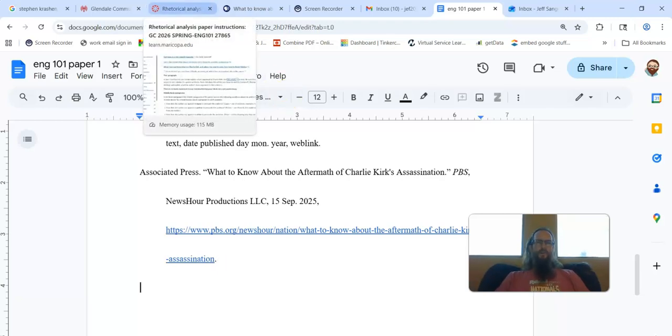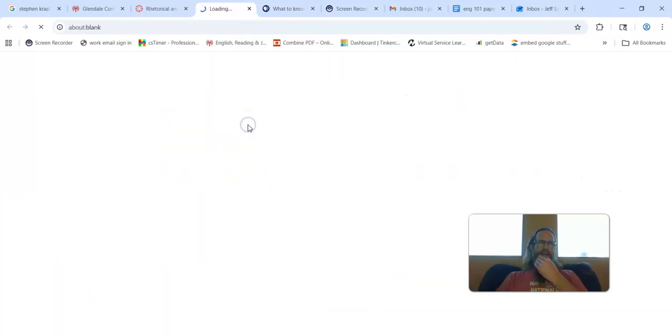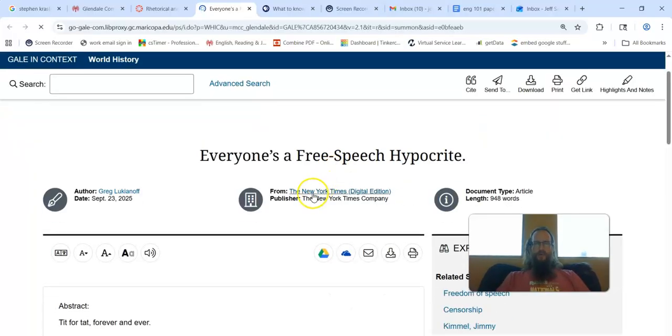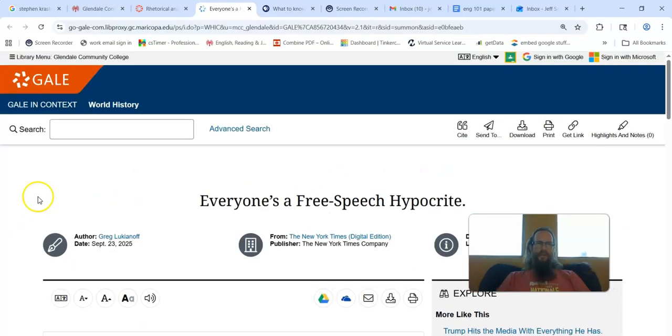Okay, I'm going to give you one other citation because look at this Lukianoff article. It's in the library database, right? Because New York Times wanted me to pay for it. And I'm like, no, I'm going to get it free for the students. I got it from the library. We'll learn more about library databases another day.